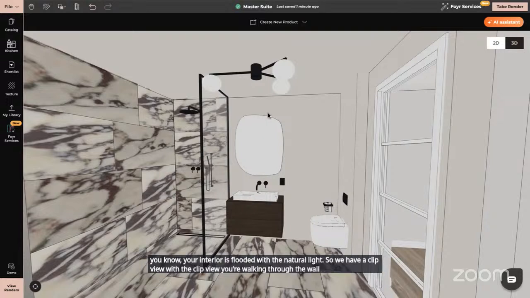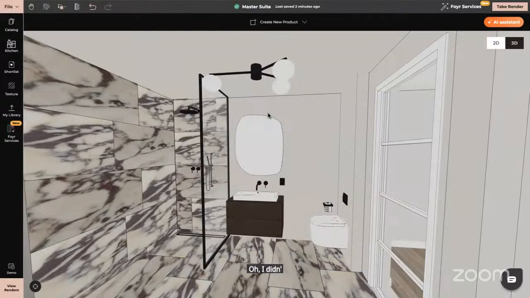The wall is still there, like it will be in the reflection, but with the clip view, you're walking through the wall like a ghost. So the wall is still behind you. I didn't know that. Yes. So there's a tool called clip view, and you just move it ever so slightly.